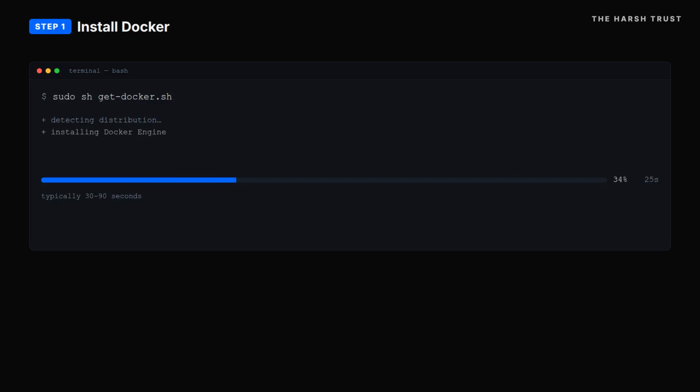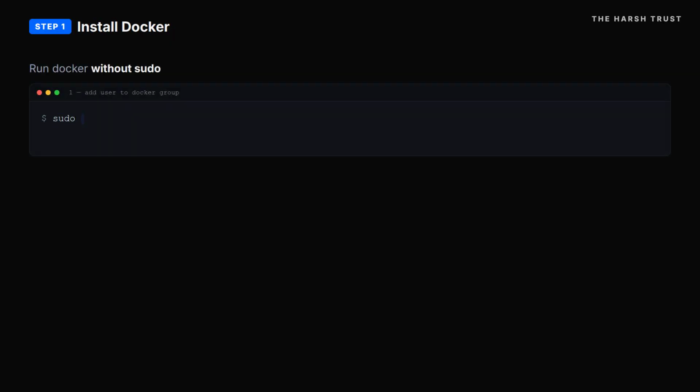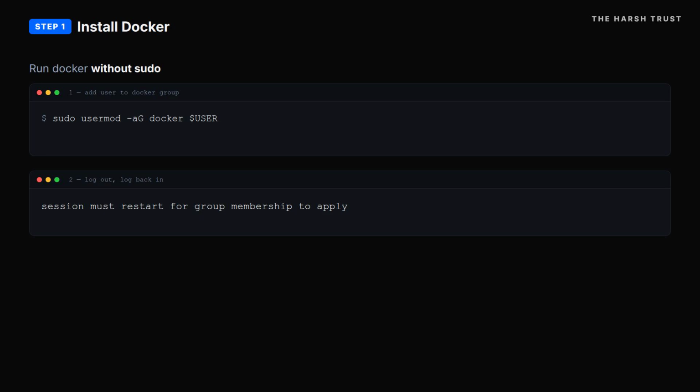The script detects your distribution and installs Docker Engine, the CLI, and Compose v2. It takes 30 to 90 seconds depending on your connection. Success looks like this. The last line prints Docker version followed by the installed version, and systemctl status docker shows active (running). To run Docker without sudo, add your user to the docker group with sudo usermod -aG docker $USER, then log out and back in.